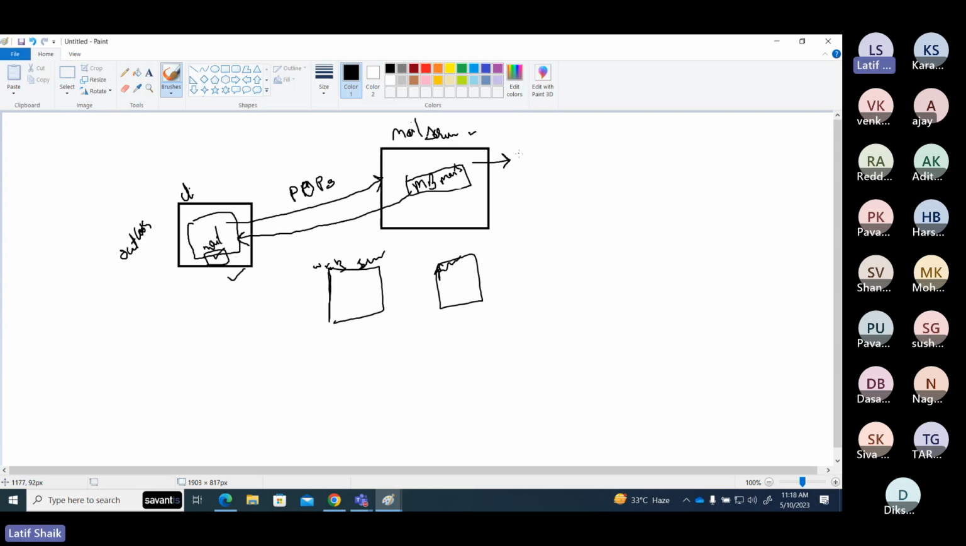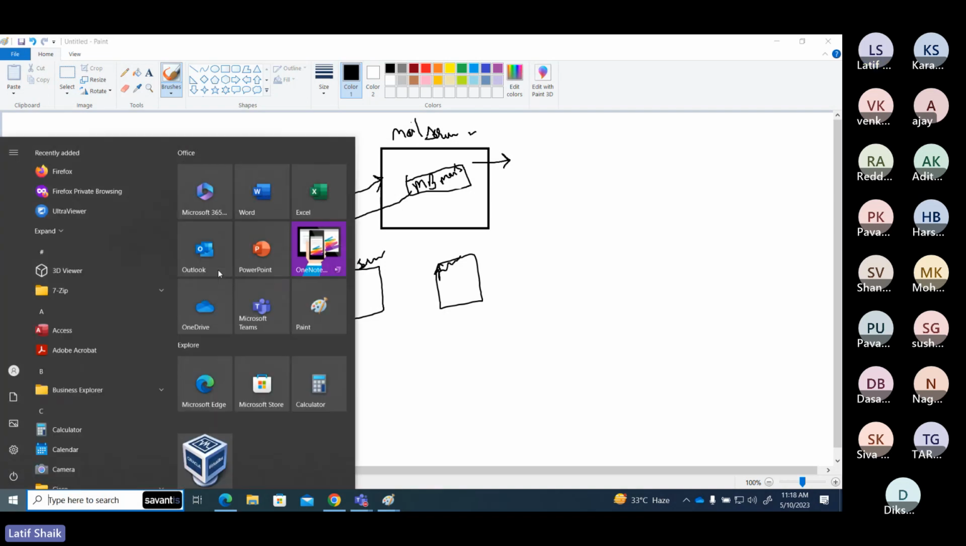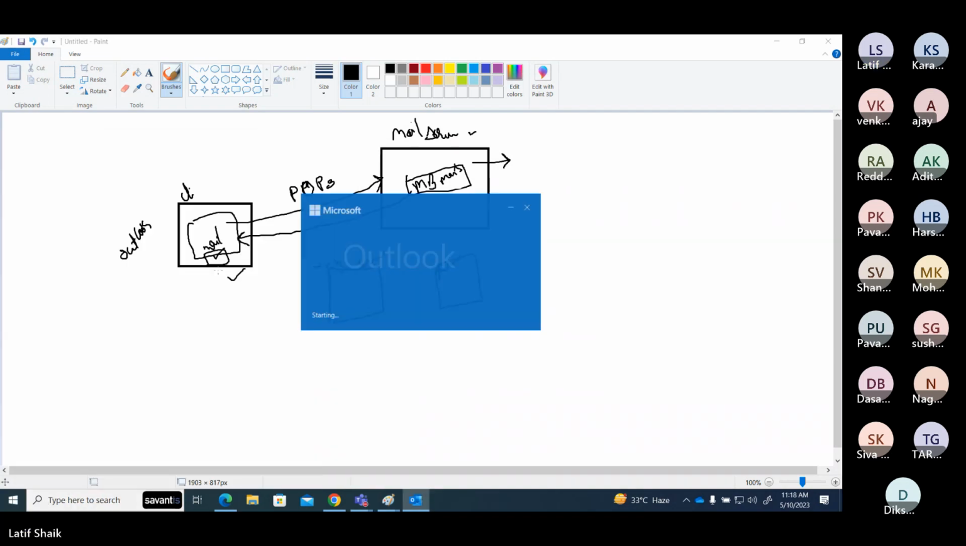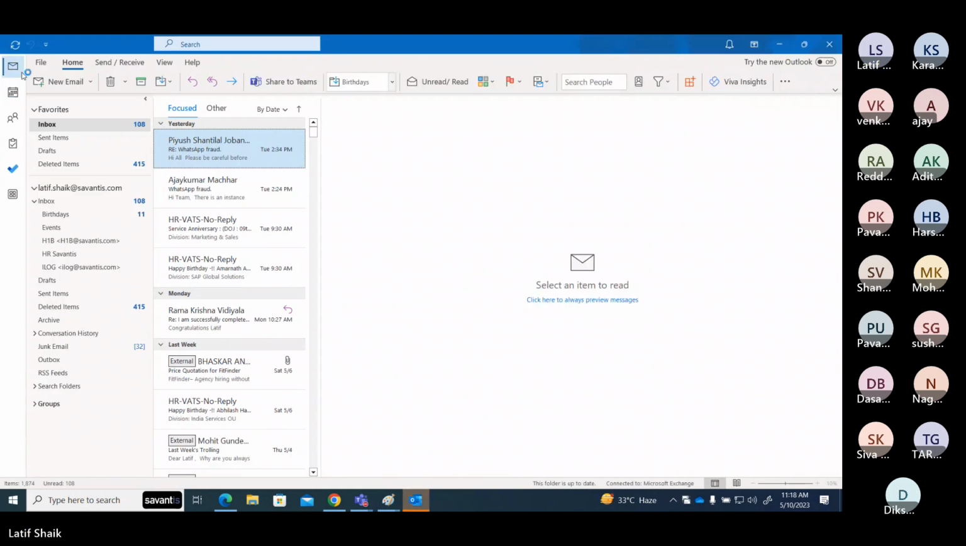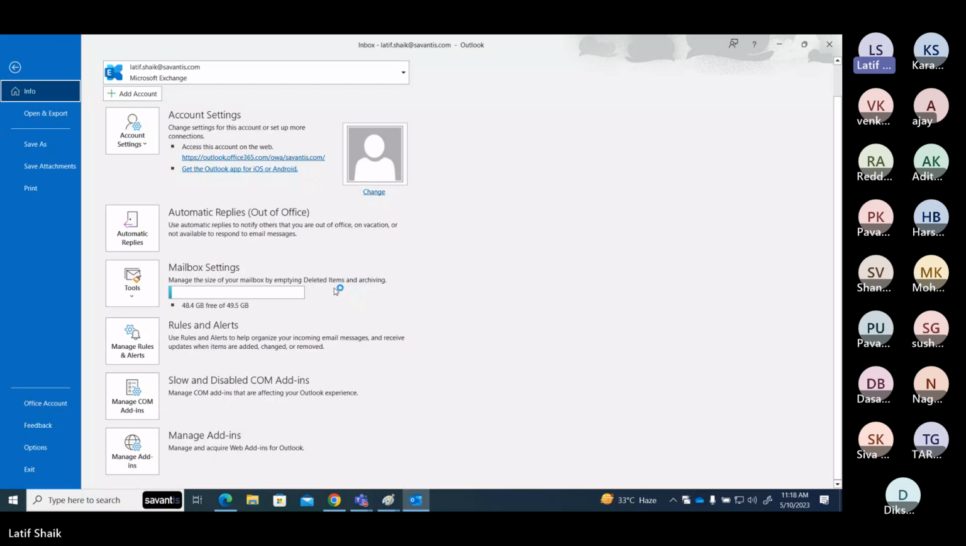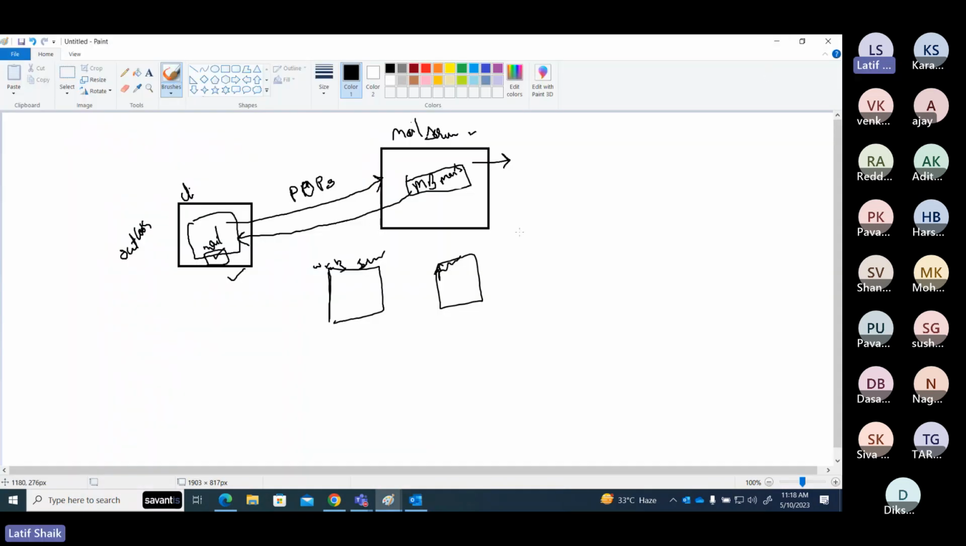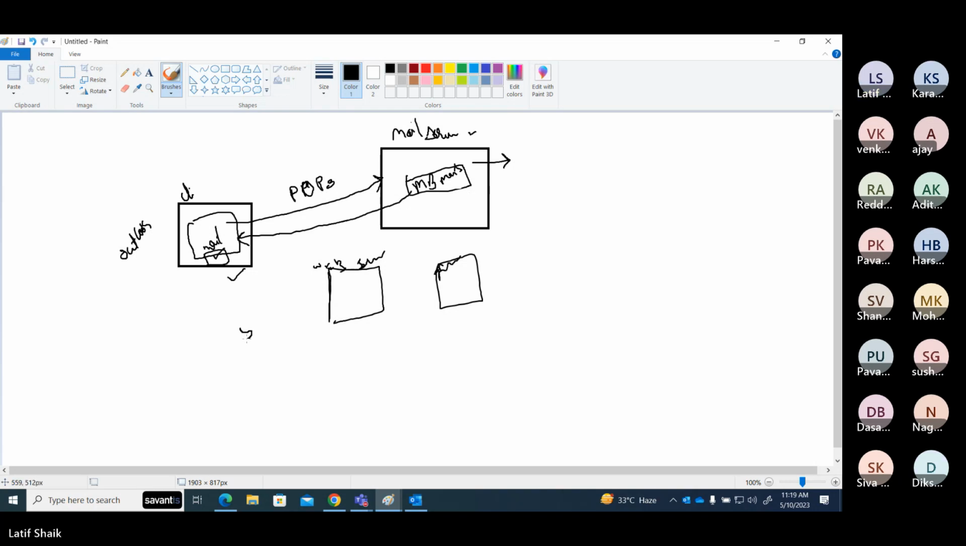Okay. So if you look at my Outlook, guys, in my current Outlook from Office 365, this is my mailbox size, around 50 GB. With an Office 365 individual account, you get up to 1 terabyte of storage space. But I got only 50 GB for mail communication. Only 50 GB.